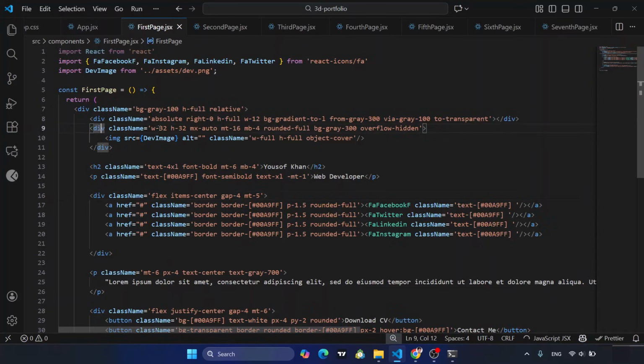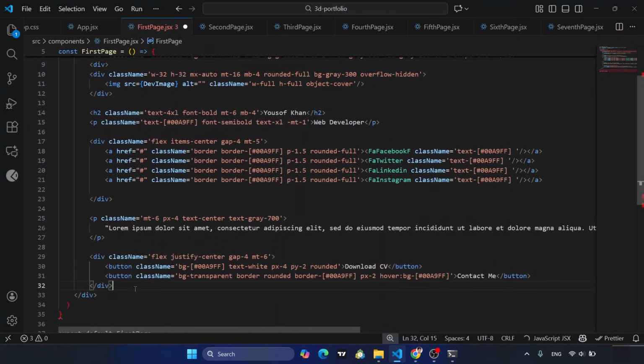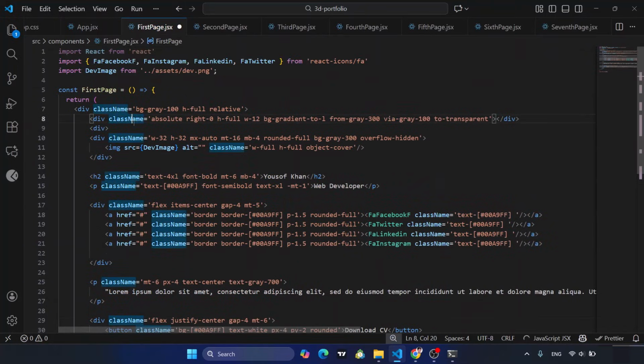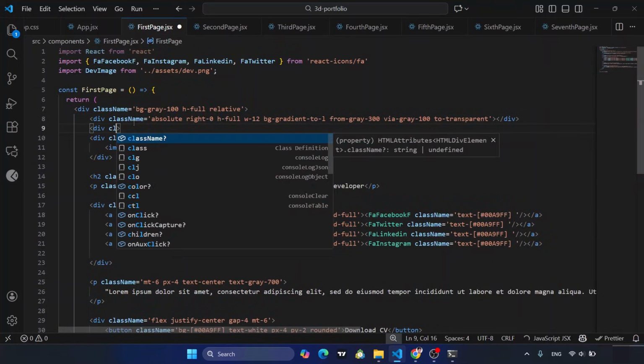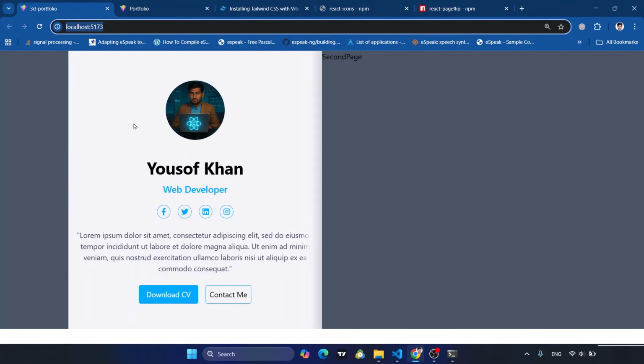Now let's wrap all these component elements inside a div element. Control X, and I will wrap all this stuff inside a div, and here I will add class name flex, flex column, justify center, and items center. Simply like this. It looks nice now. This was the first page that we designed. Now let's design the second page.